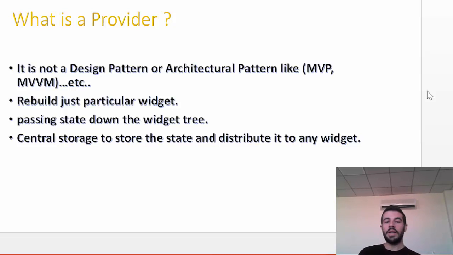So first of all, provider is not a design pattern. This is a very important note here. This is not a design pattern or architectural pattern like MVP or MVVM, and so on. It is different here, even not like a bloc, because with bloc you can structure and organize the whole application in the bloc pattern. But here it is just for managing your state, just state management, not to organize or structure the whole application, create a folder for model, a folder for view, and so on. Provider is not for that. Provider is just to handle the state problem.